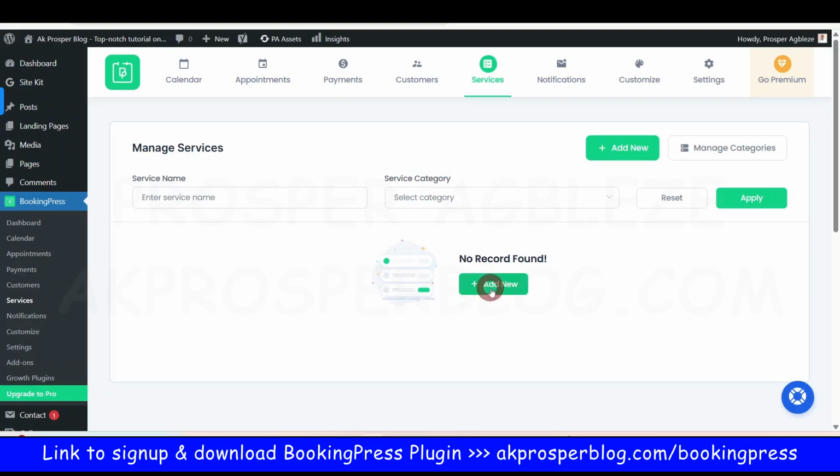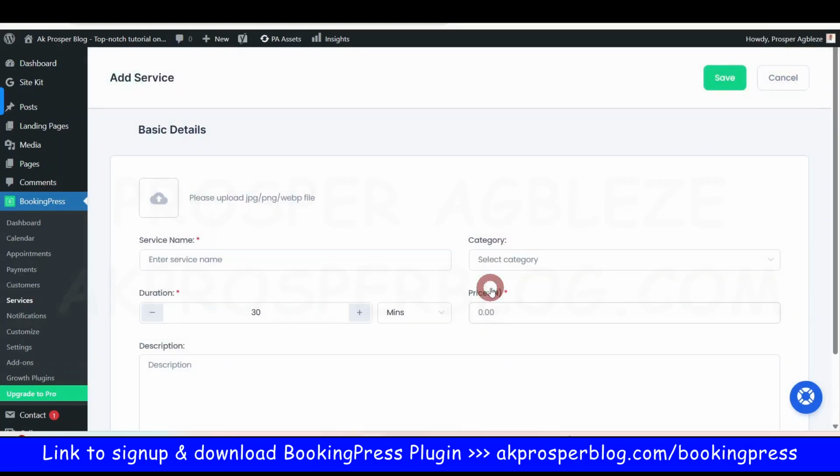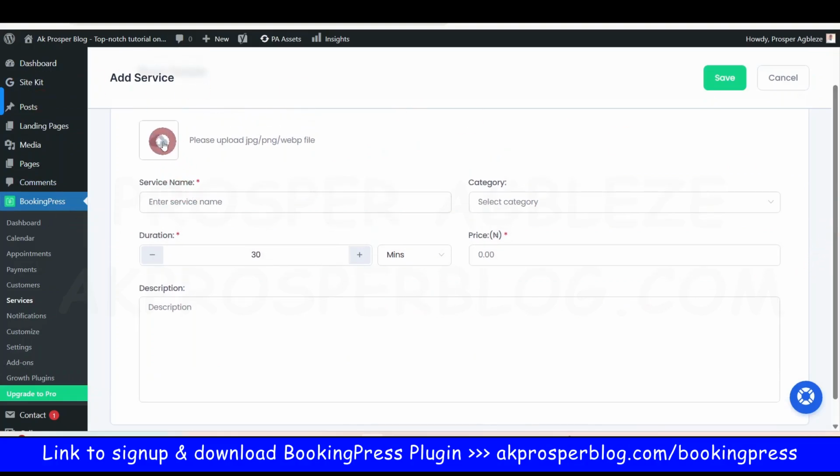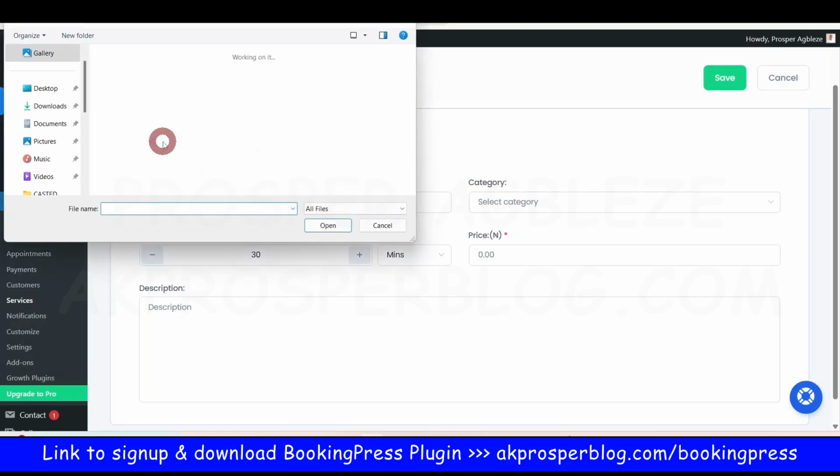So I'll come over here and click on add new. Now, remember again, we are using the free plan, and on the free plan, these are the information that you can create when creating a service. Okay, so you can start with adding a logo for that particular service that you want to offer.